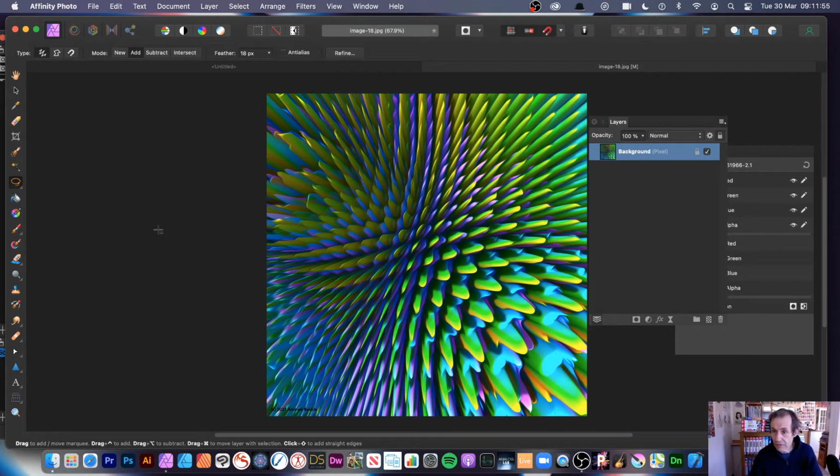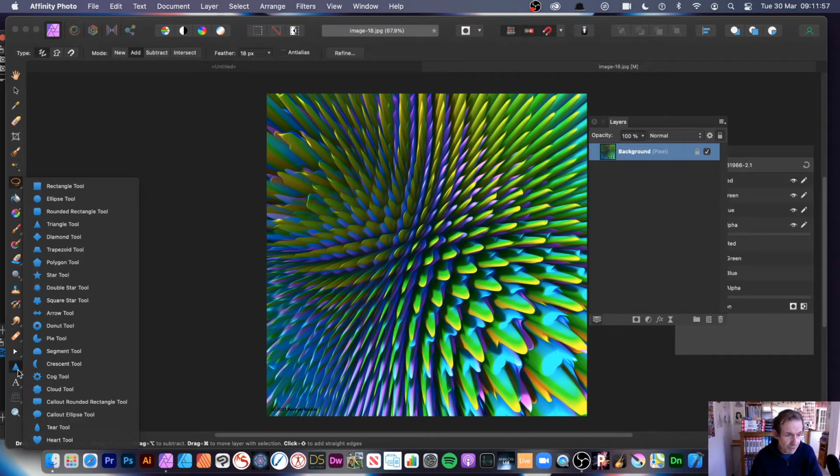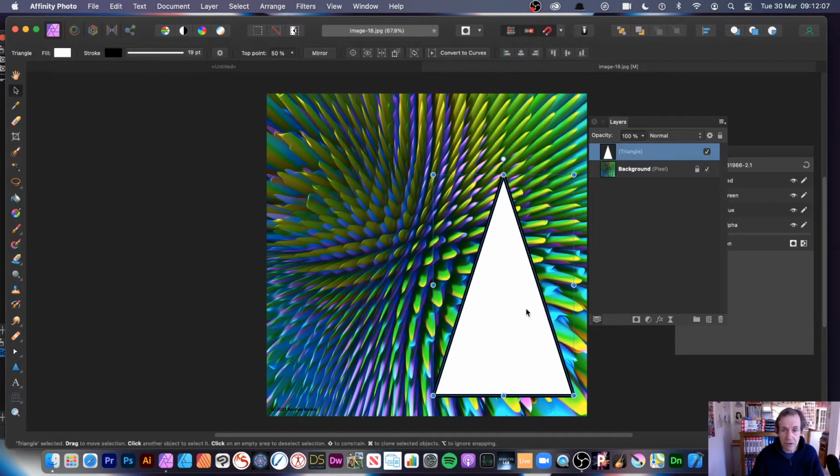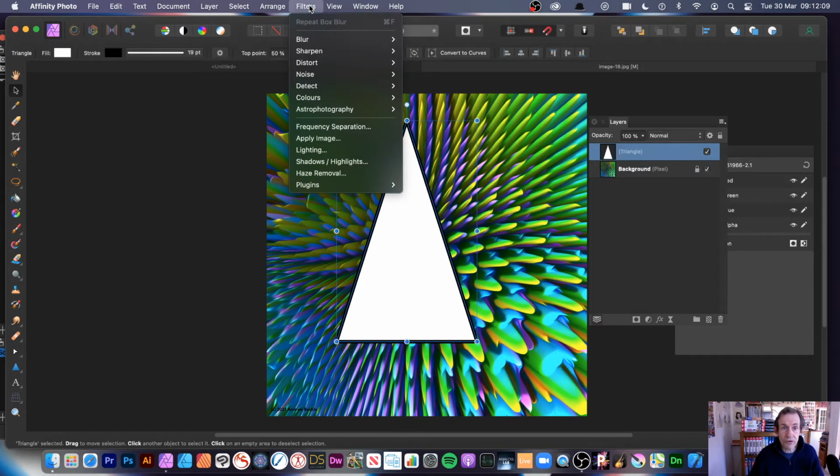What you can also do is go over here to maybe the triangle tool, and any of these shape tools are okay. They just create a vector shape. So triangle, and quickly add that. Well, you can go to filters and obviously blur. Now you'll notice for some weird reason that one is not available at that point.